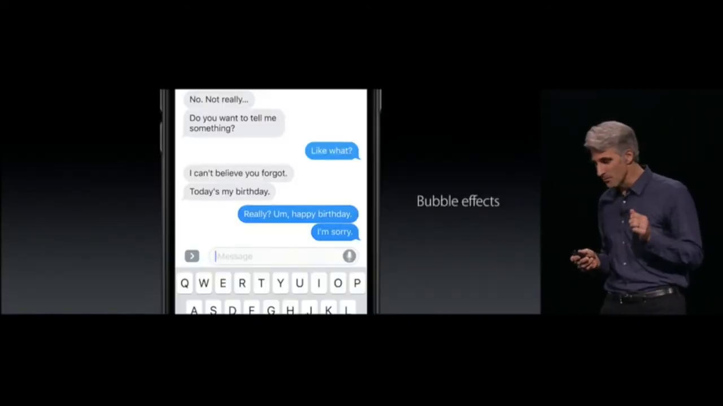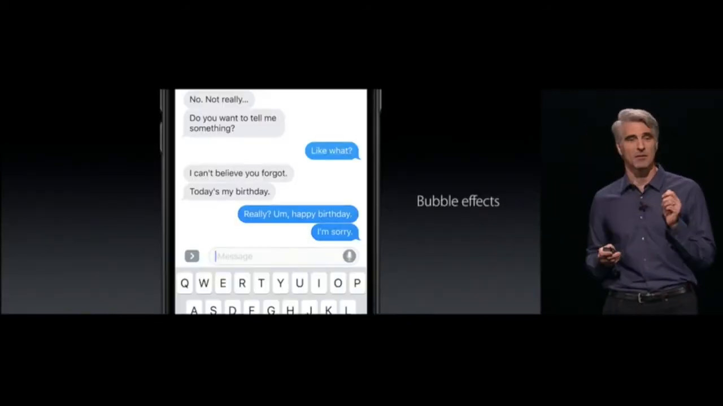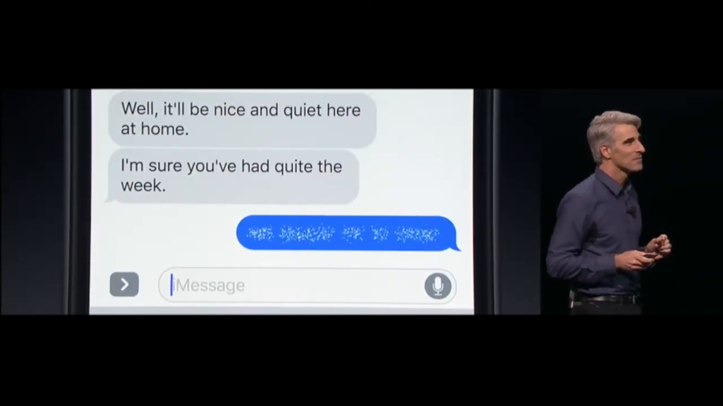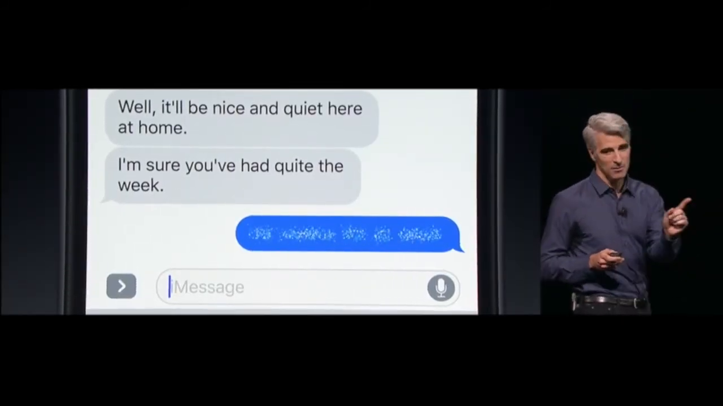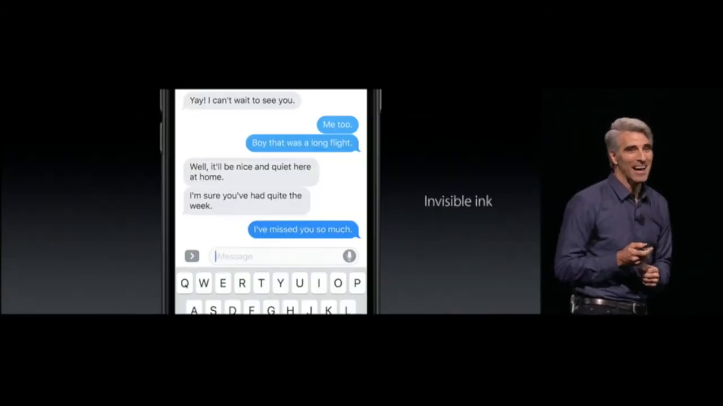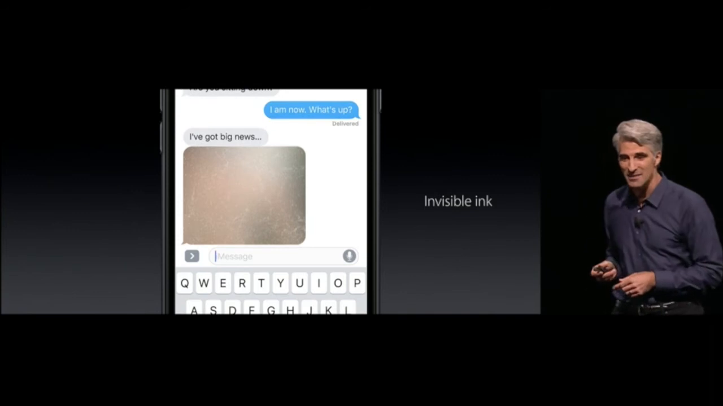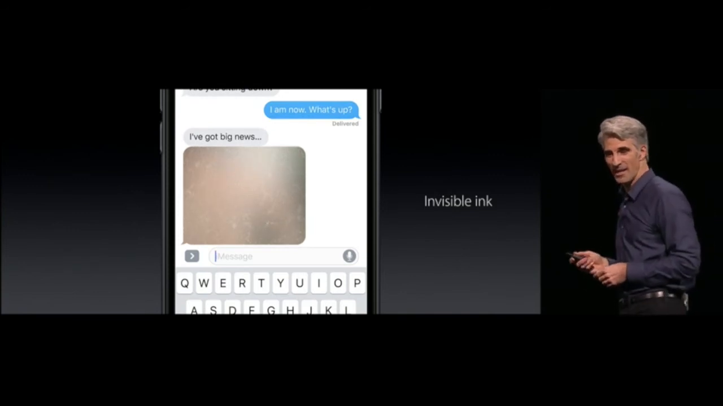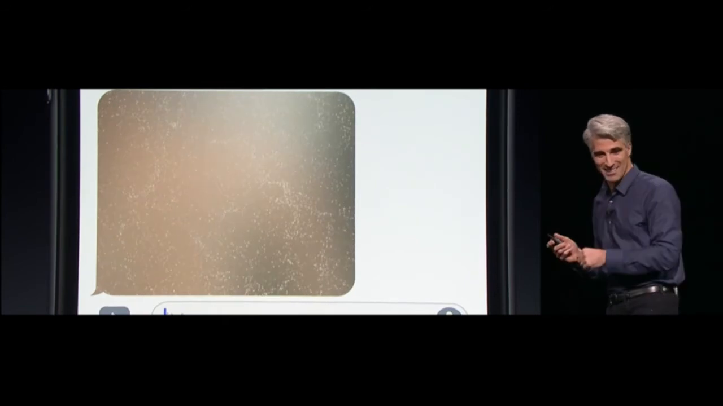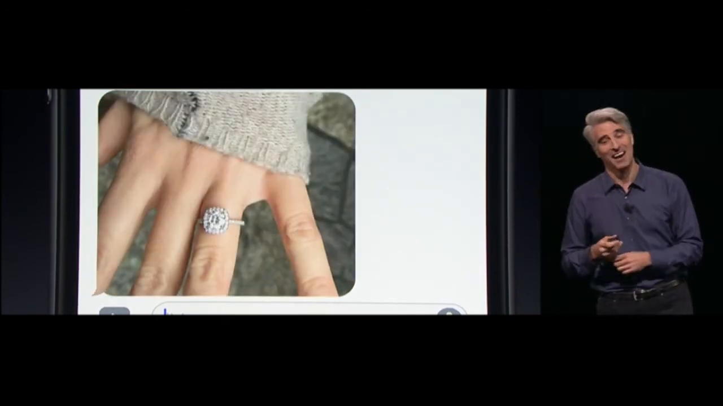And sometimes you want to get across something personal. And invisible ink gives you the way to do that. So you can just slide your finger across the bubble and clear away the message like that. And it's a really great way to share a surprise. A little scared to see what's behind that. You can just slide across.